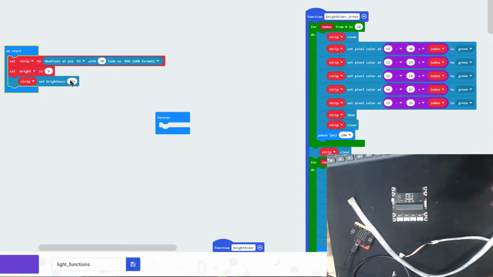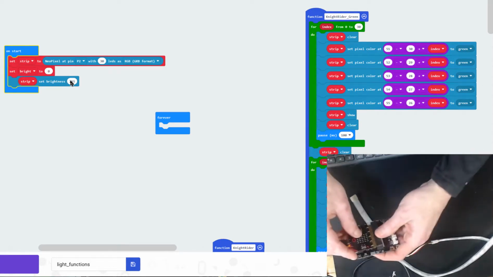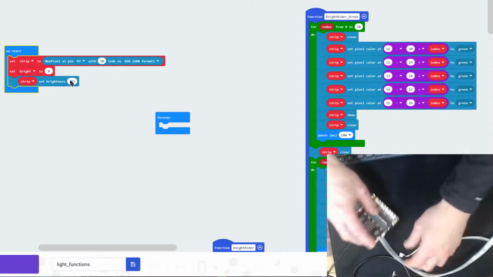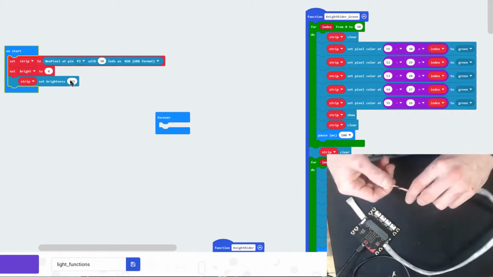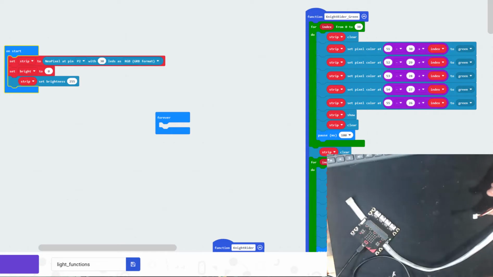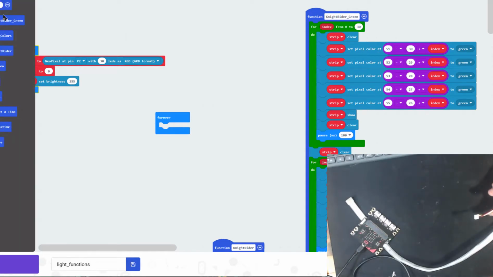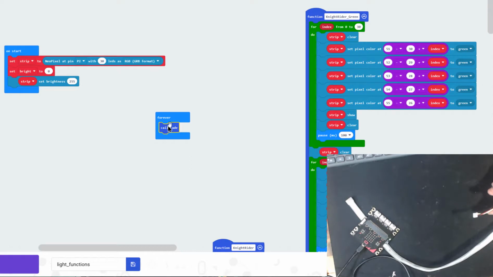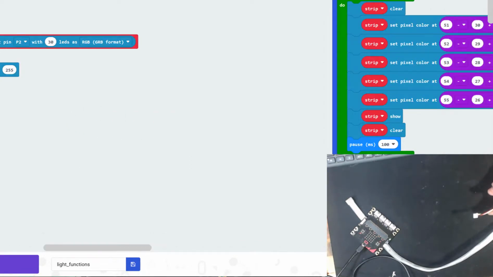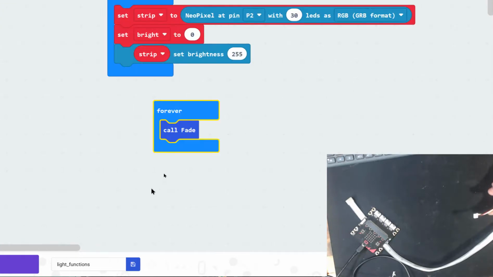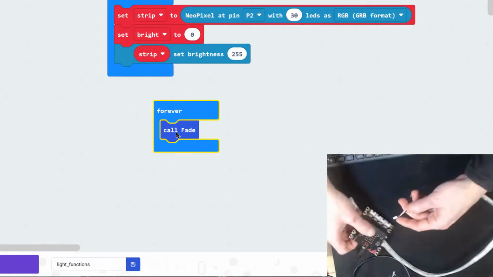And what we're going to do is plug our micro:bit into our Grove Shield, and it's now popped up. I'm going to go over to my functions and look at all the functions that we have. The first function I am going to use is the fade function, which I'll call in the forever block. Okay. So let's zoom in a little bit. So now I've just got that fade function there.